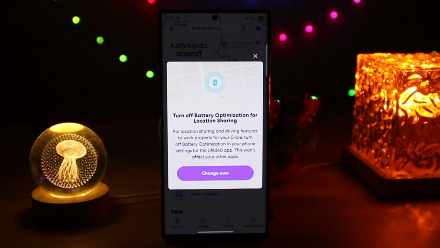Tap login, then enter the email or phone number and password associated with your Life360 account. If you used email before, make sure to log in with that instead of phone number if needed.